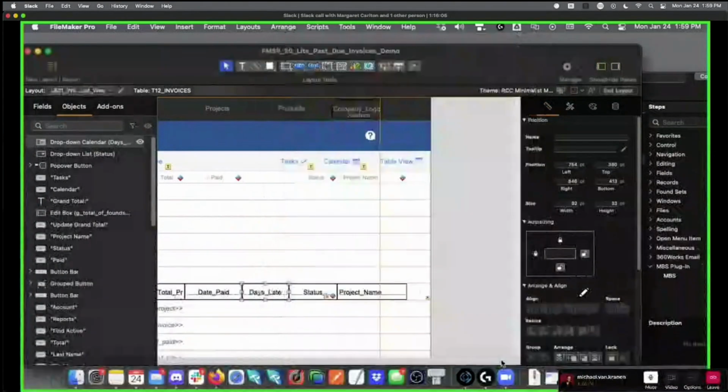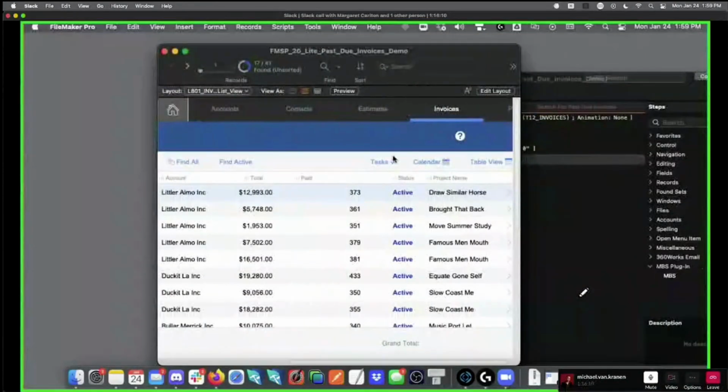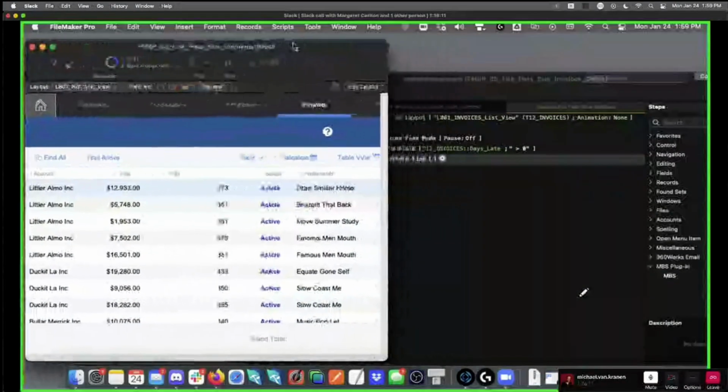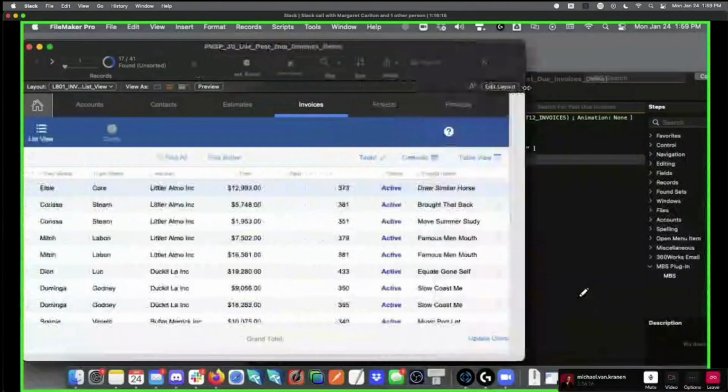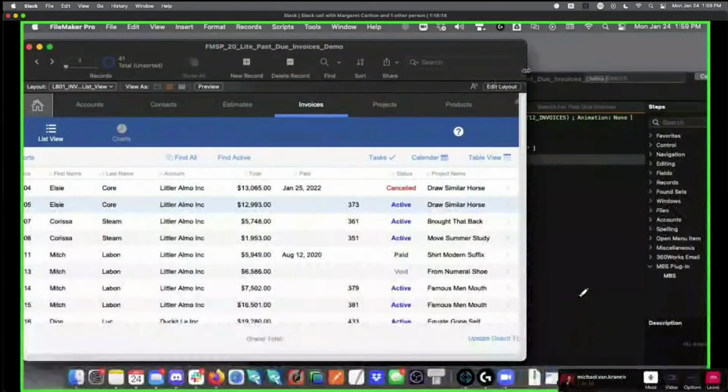Days late. See if that works. Go to browse mode. All right, so let's go over just a little bit. There are quite a few of them. So maybe that is correct then. We haven't looked at all the data, right?